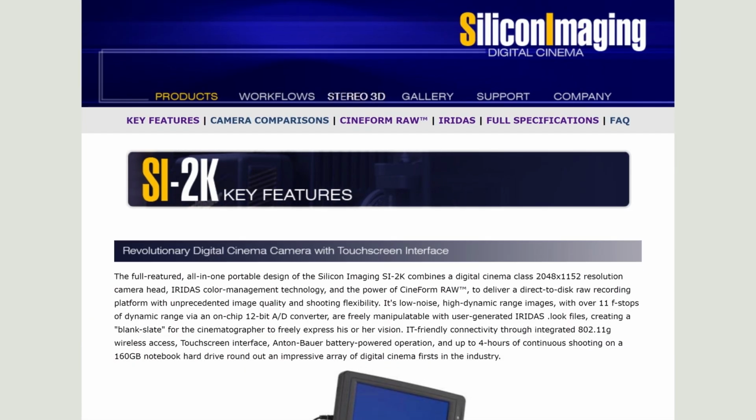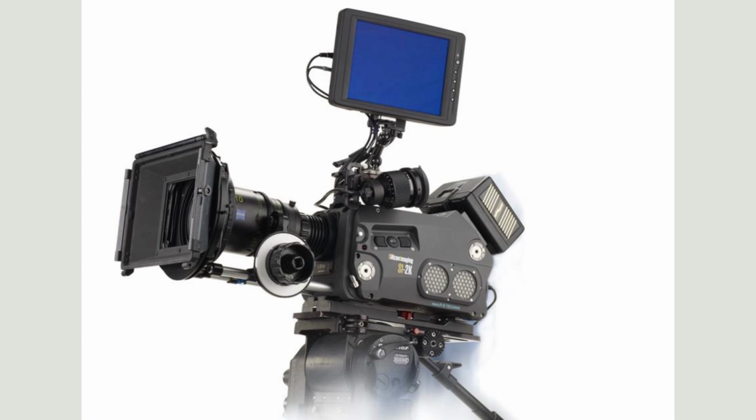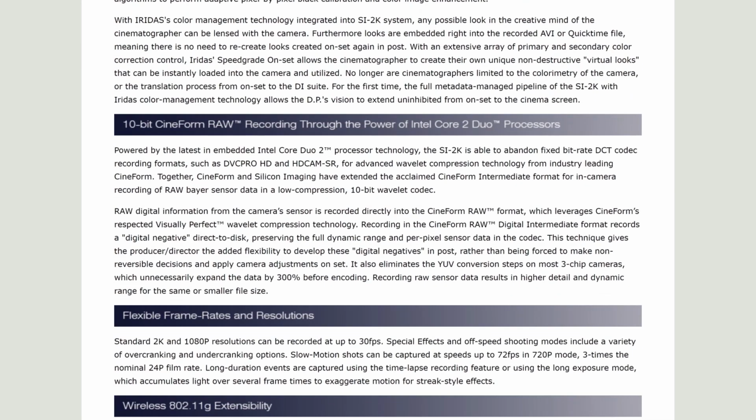Silicon Imaging was not oblivious. They saw the market potential and came up with a camera product, Silicon Imaging Si2K. The camera implemented CineForm RAW codec. Well, the camera spec says raw digital information from the camera sensor is recorded directly into the CineForm RAW format, which leverages CineForm's respected visually perfect wavelet compression technology.